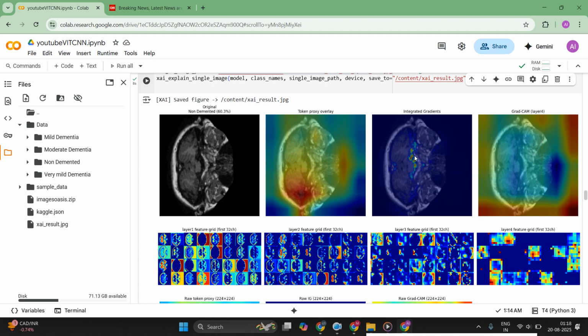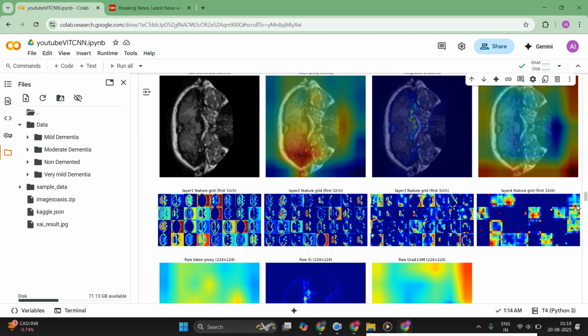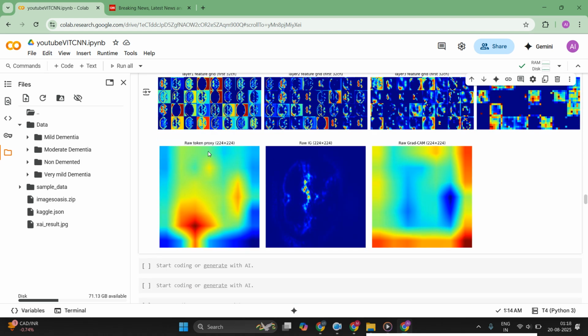Suppose I give another image, there also we can see the activation maps and the influential and differential areas in different places. The second row, as I told you, is the layer maps, showing how the feature maps from the CNN vary. The third row is the raw token, which is the outcome of the hybrid model, where the red area is the most activated area. The second image is the raw IG, the integrated gradients, which shows the most influential areas in color.